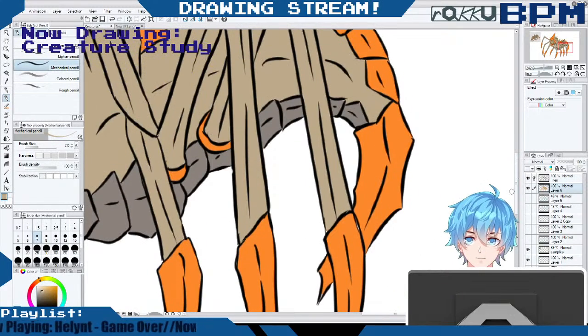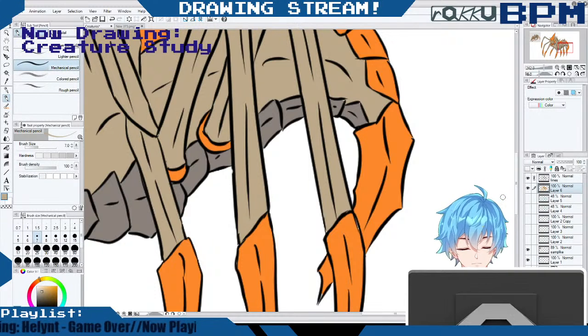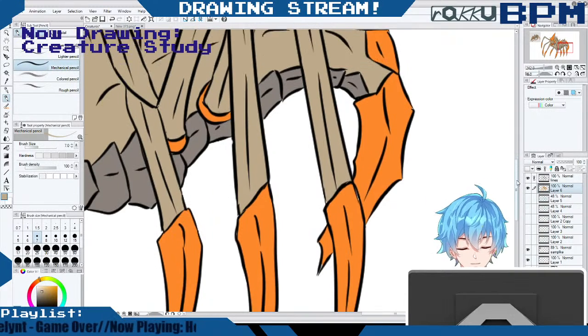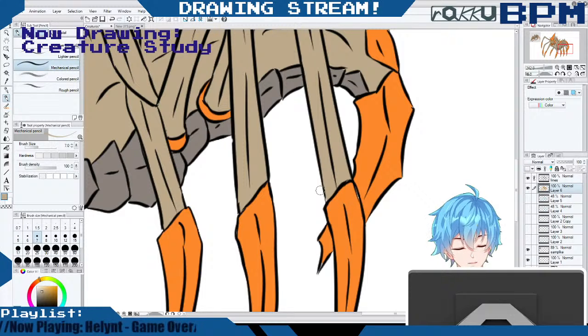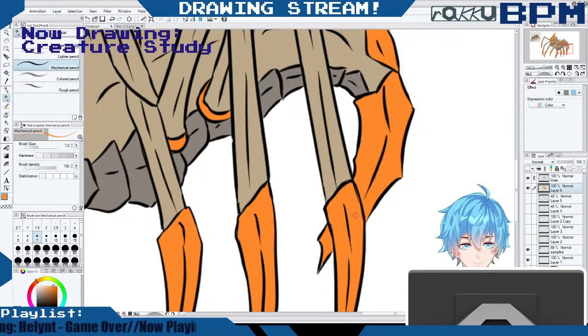Doesn't look like the color cleanup's going to take too long here. Pretty much almost done. I think the shading is going to be a little more work. We have a lot of areas to shade and color here. And the shadows are going to be a little tricky because of just how many moving parts are in this particular design.